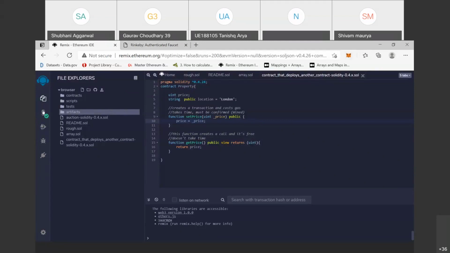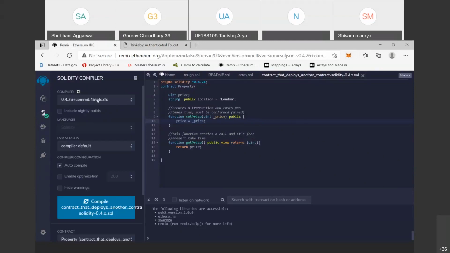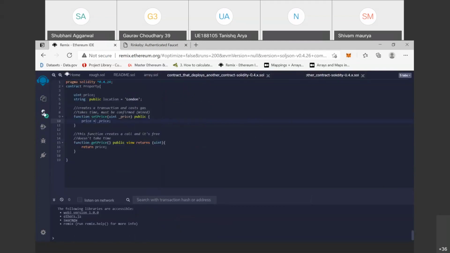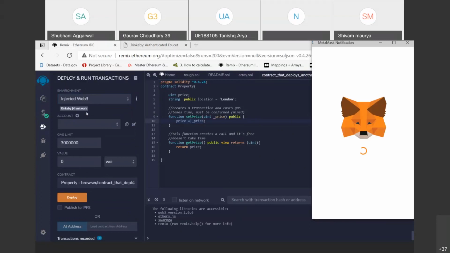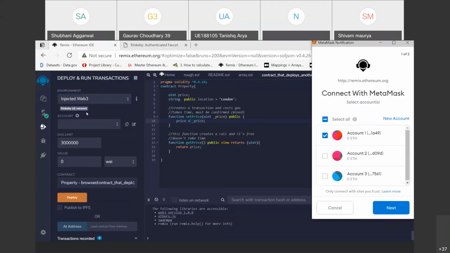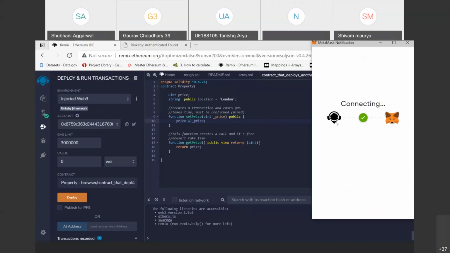So here, just click on your deployment, then click Injected Web3. If you click on Injected Web3, your MetaMask front end will open automatically. Okay, so here we just click on one account that will connect to your Remix platform. So you click on the first account, then next, and then connect.